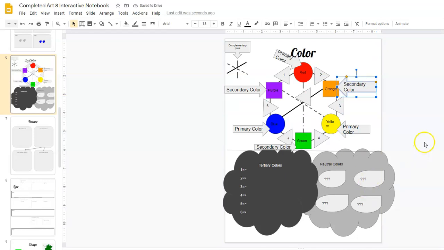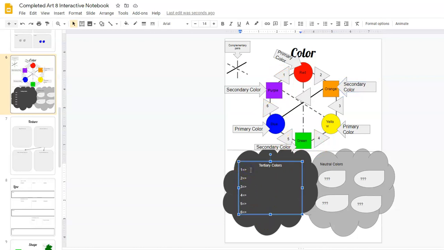Okay, so now we have labeled our lovely color wheel, except there are these little guys, the little numbered ones. Those are the tertiary colors, so each of these numbers lines up. You can click on here and start typing. Number 1 is in between red and purple, and that color is called red-purple. It's not called purple-red because you always name the primary color first.